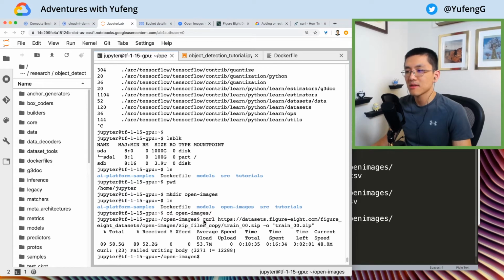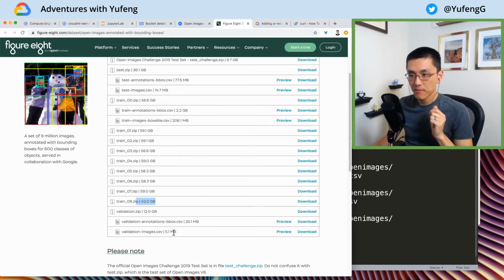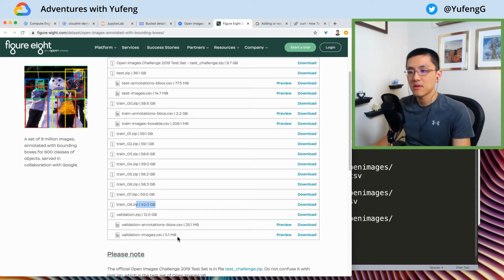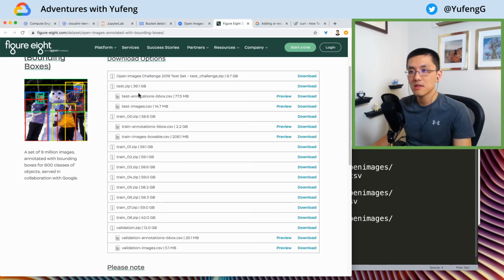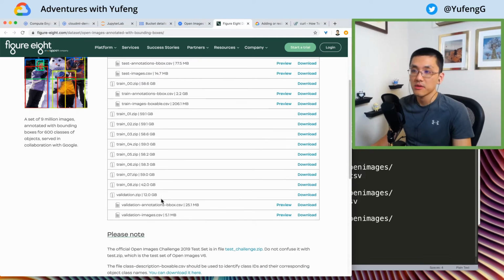Someone has to get the data out. Let's try a smaller file. They have some smaller ones here. This one is the test images, and then we have the validation images, which are only 5.1 meg. Oh, it's the CSV. Okay, let's go with that. So the validation data set is 12 gigs. The test data set is 36 gigs. So we use the validation data set as our test run because it's the smallest thing we've got.